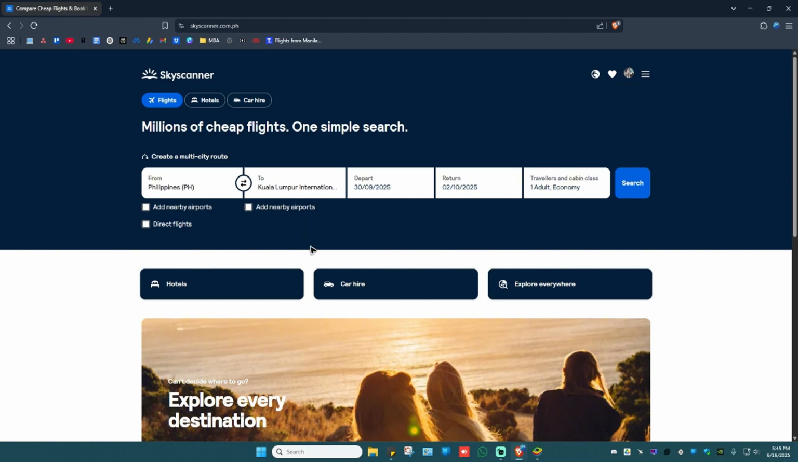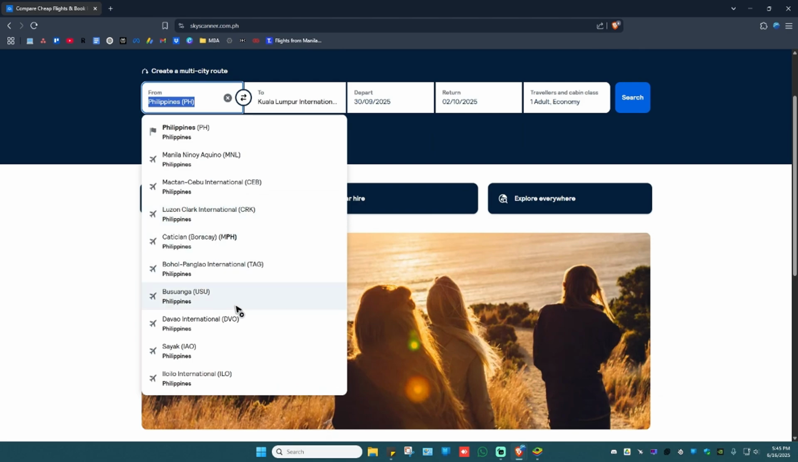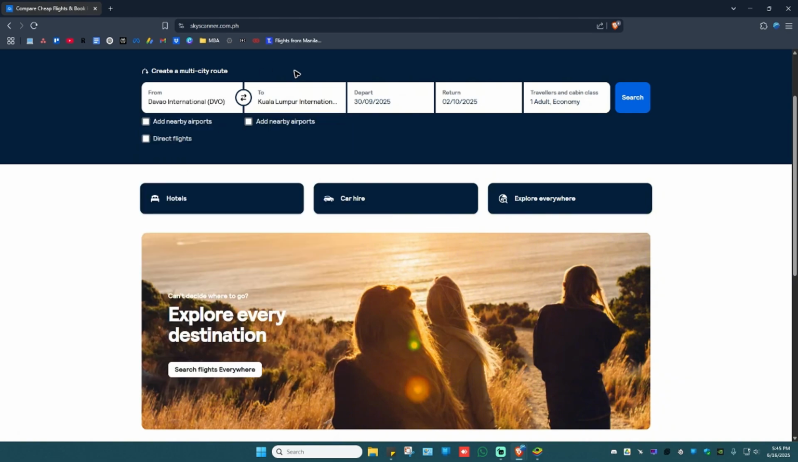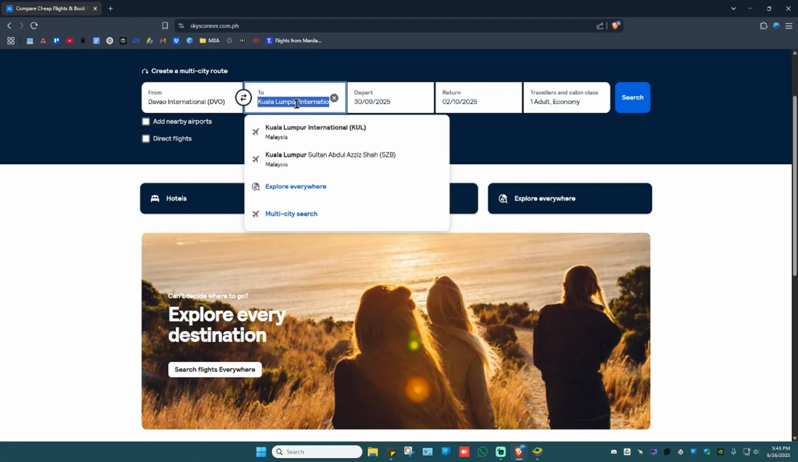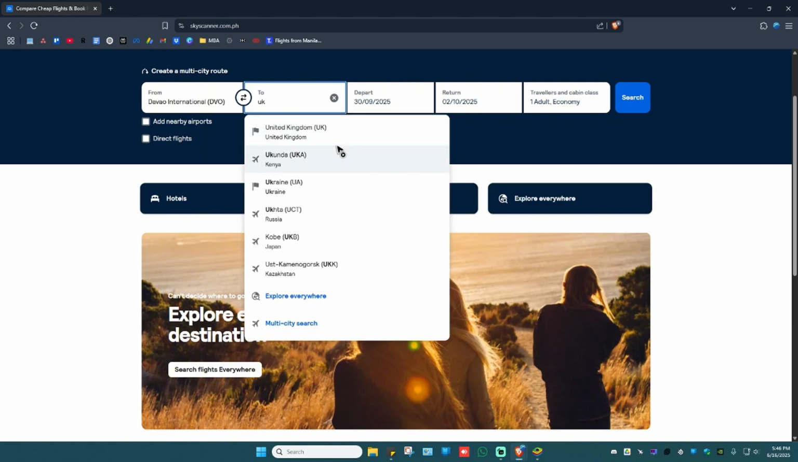Now, once you're in here, just go ahead and pick the location where you wanted to begin the flight, which is from, for example, Philippines right here. Okay. If you want to be more specific, you can go ahead and select which city you are departing. Okay. For example, Davao right here. Now, to or the place where you're going to. Click on it. For example, you can go ahead and type in maybe UK, United Kingdom right here.